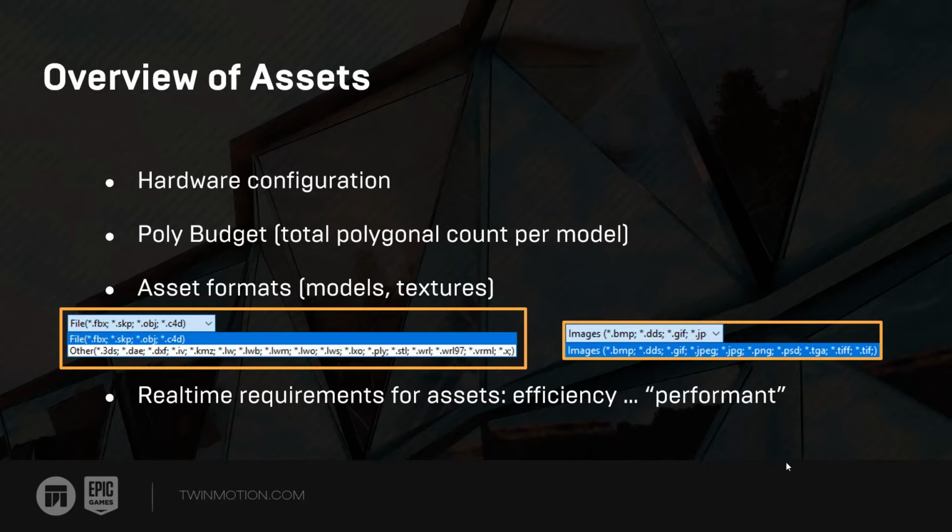As we can see, and we're going to see, Twinmotion can work with many different file formats. So whether it be things like FBX or SketchUp Pro, and then into our texture directory there, many different file formats in there as well. What we're going to do is look at some of the preferred settings, or for that matter, preferred formats for that, to make sure that everything is running efficient and, as I mentioned, performant.